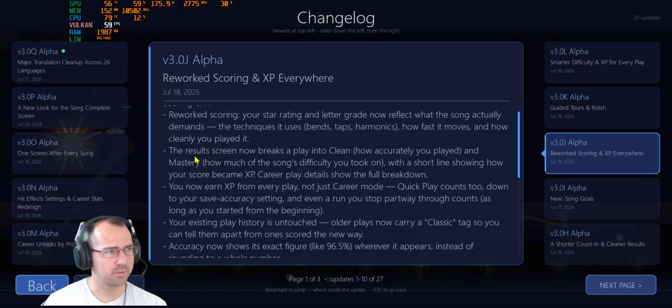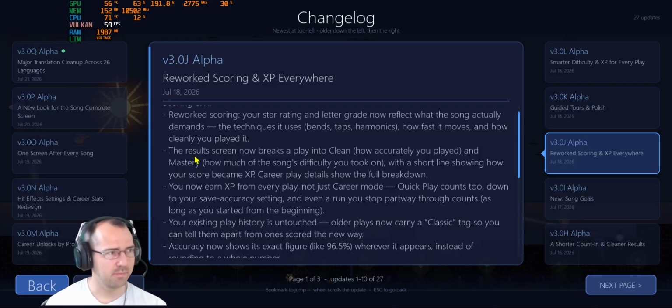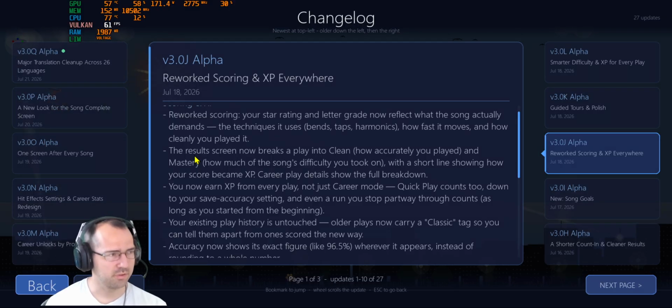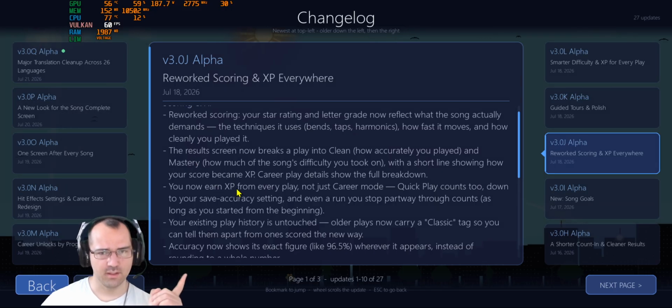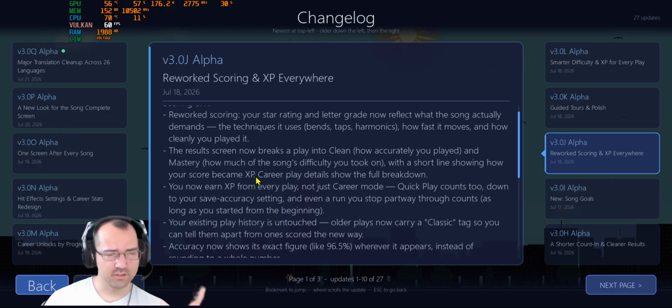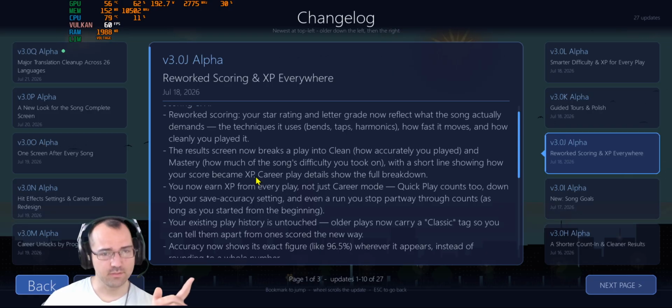The result screen now breaks into how accurate you played, and mastery, a short line showing how your score became XP. I have to double check how accurate that is. Like the breakdown, like looking at a receipt, how much XP for things. It's in the changelog here, but I have to actually see if that's in place.